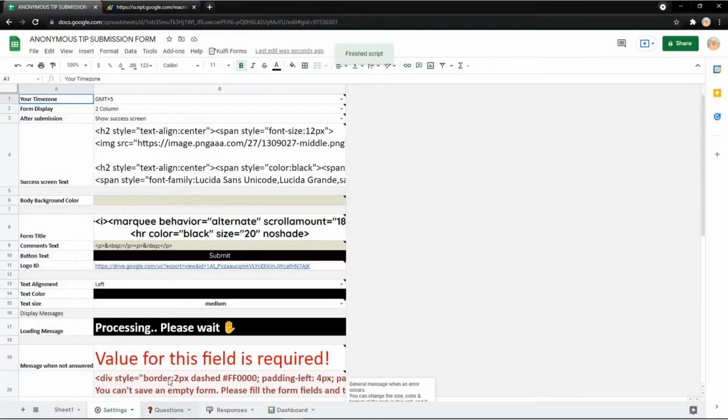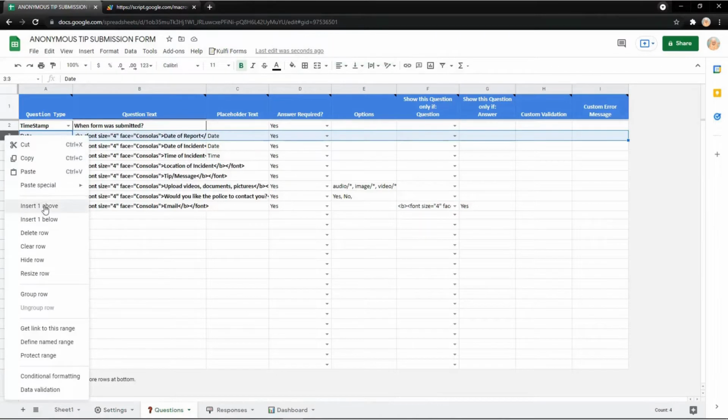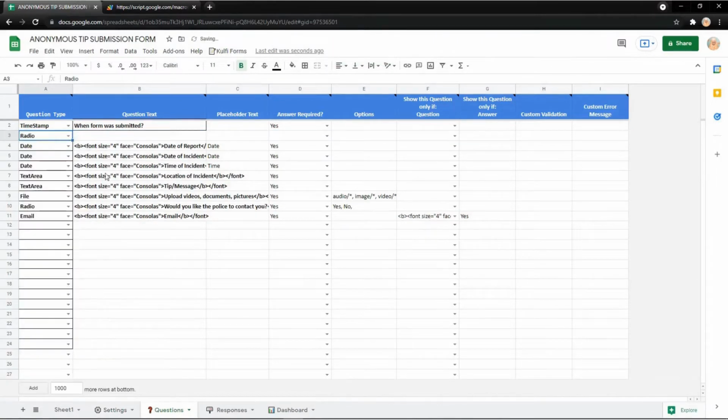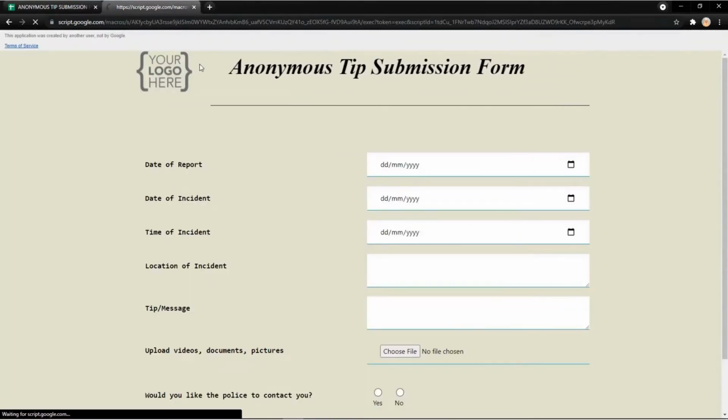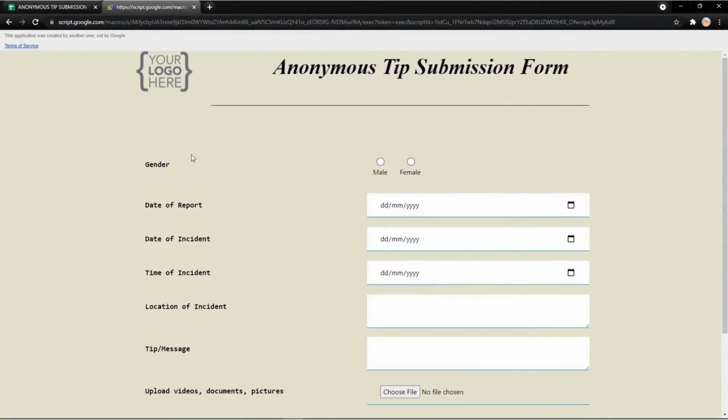And you can also change the questions as you want. For example, I want to insert a new row, and then I use a radio button and just copy the text, and I change it into gender, and I fill in the options, for example male or female, and then it will show like this in the form.